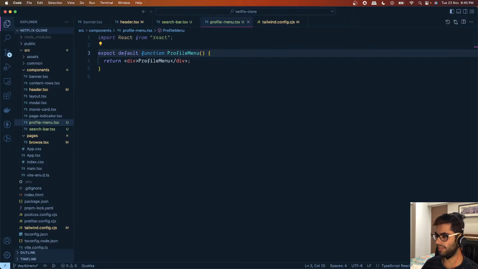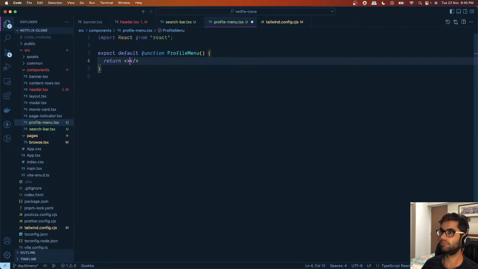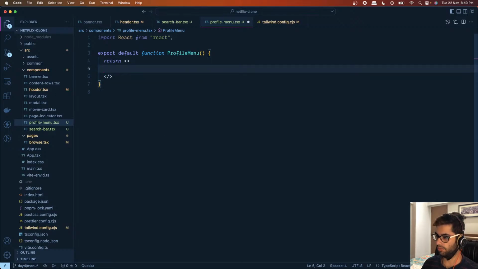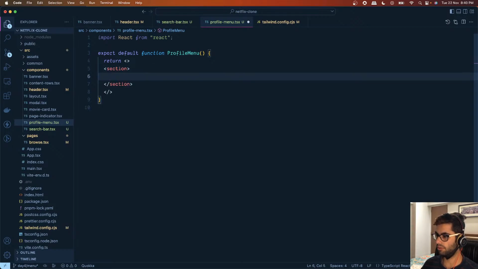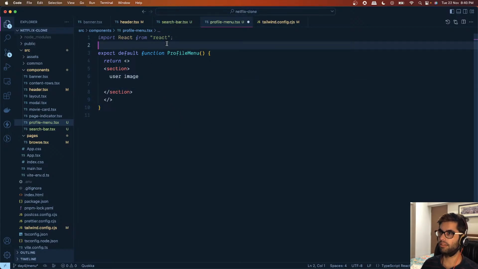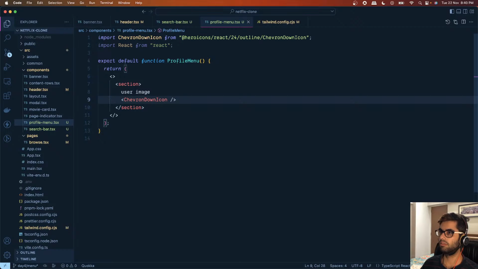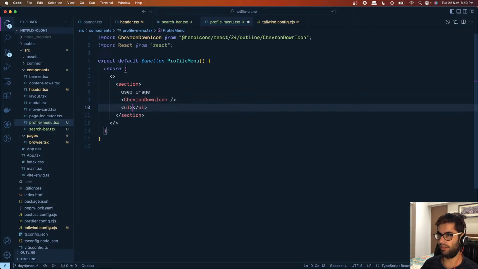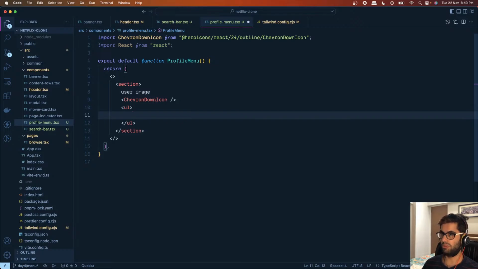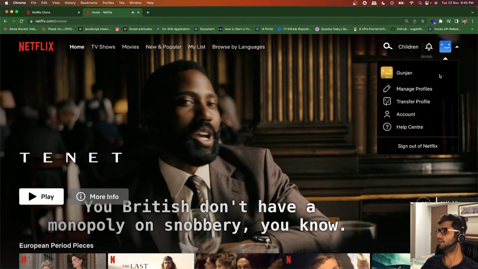Okay, so let's define the structure for this. Here we will have a section which will have the user image, and apart from that we will need an icon, a chevron down icon, and also we will have an unordered list for all the menu items, right? So we are trying to build this part now.